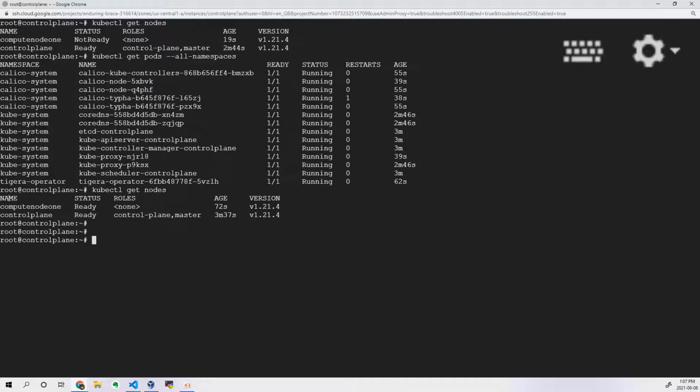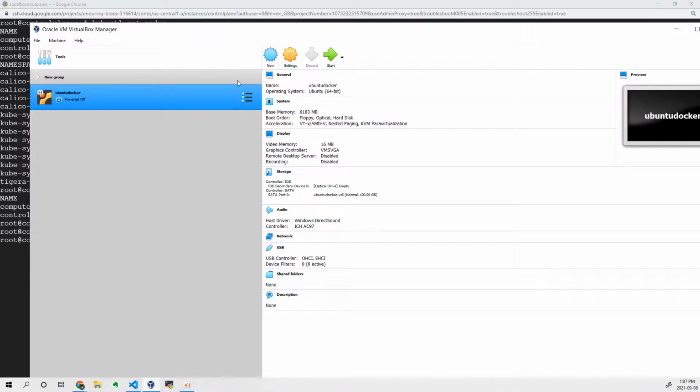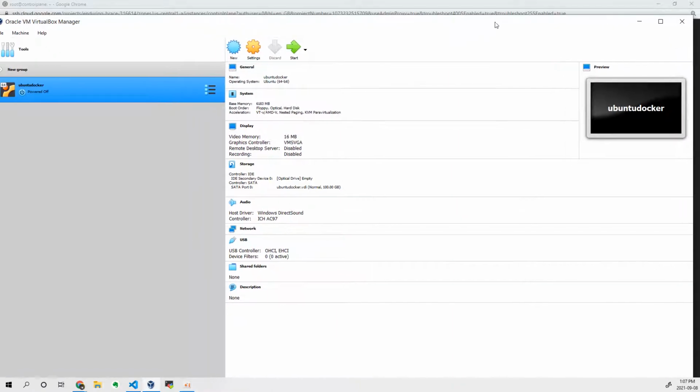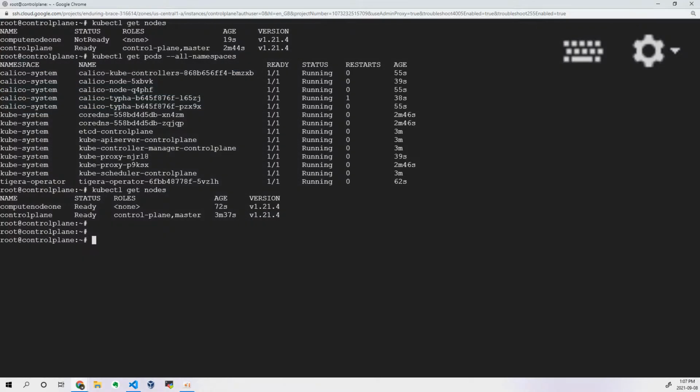This will confirm that your nodes are ready and your Kubernetes setup is up and running with Docker as the container runtime interface. With this we are done with the Kubernetes setup on GCP instances with Docker as the container runtime interface. In the next video, we will see how to form your Kubernetes cluster on your local system with virtual machines and containerd as your container runtime interface. We will see that right after this. Thank you.